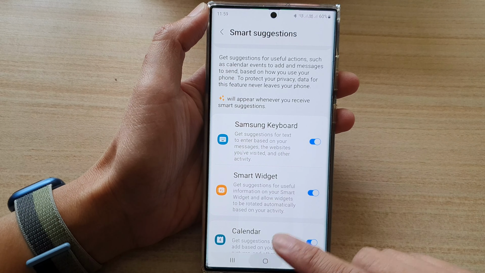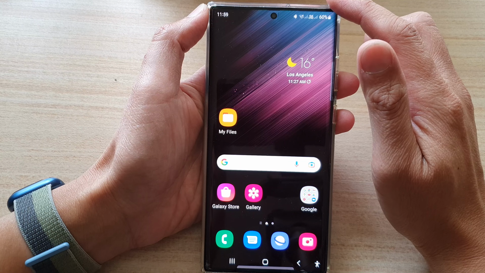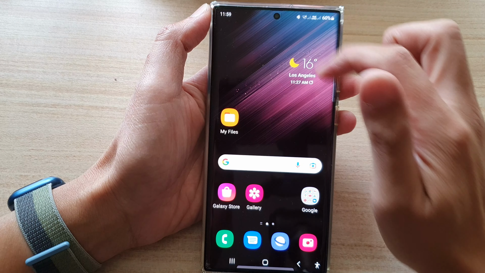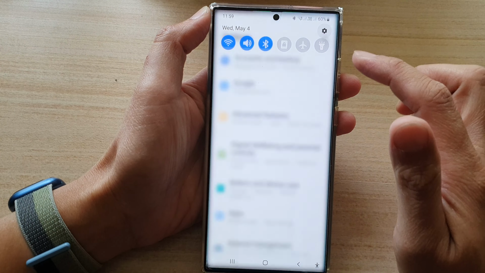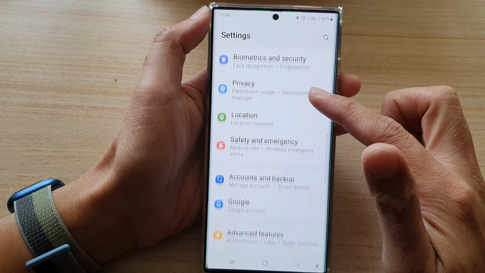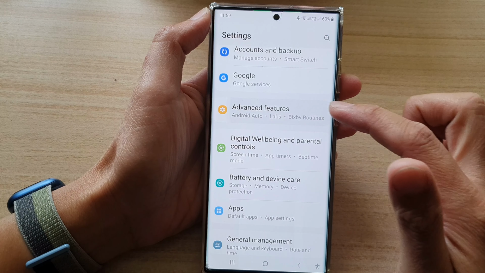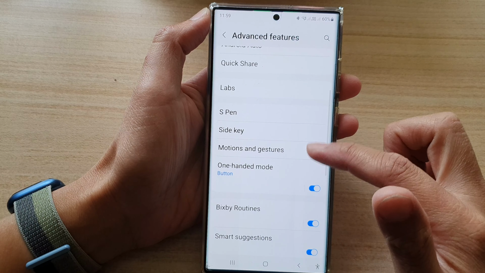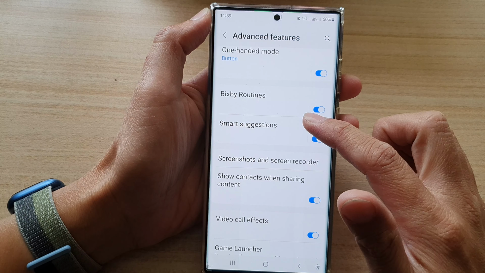First, tap on the home button to go back to the home screen. And on the home screen, swipe down at the top and tap on the settings icon. In settings, go down and tap on advanced features. Then we go down and tap on smart suggestions.